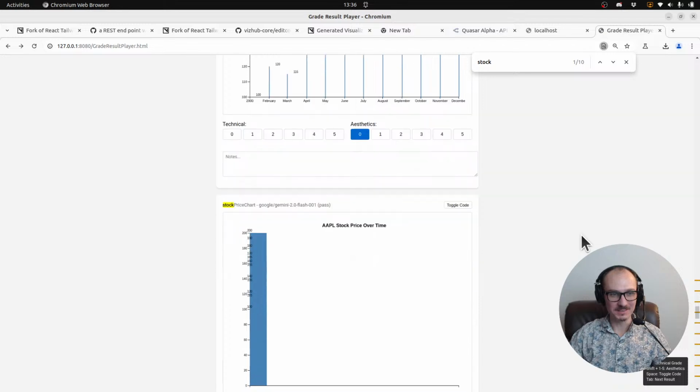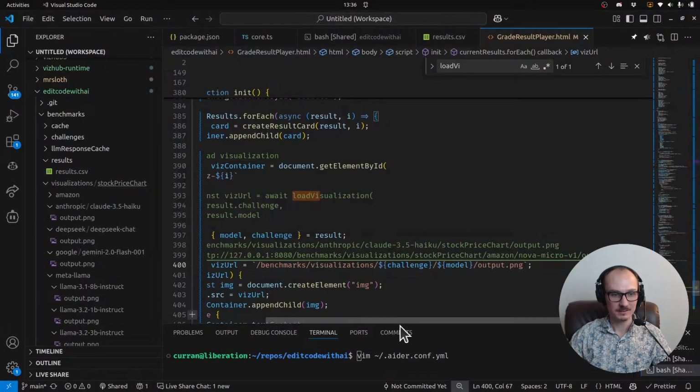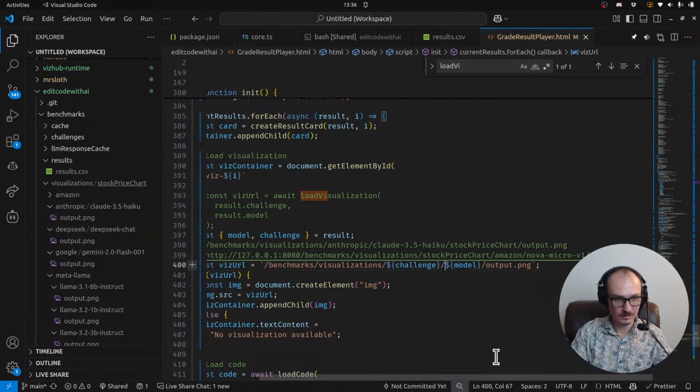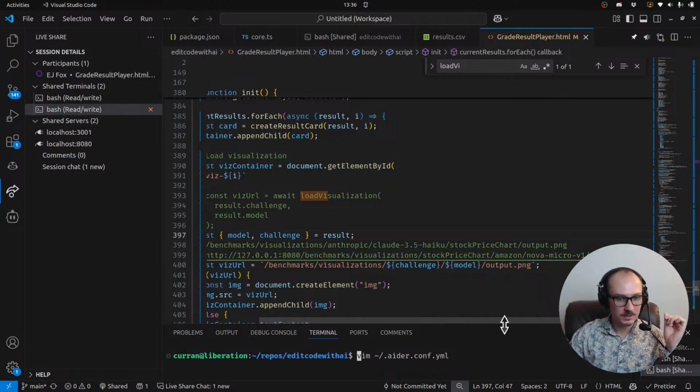Oh, this is it. So we should put these in a grid because that's a fail. A couple of these, right? This is great progress, though. Let me make a commit. Oh, no. Okay. I lost my terminal.